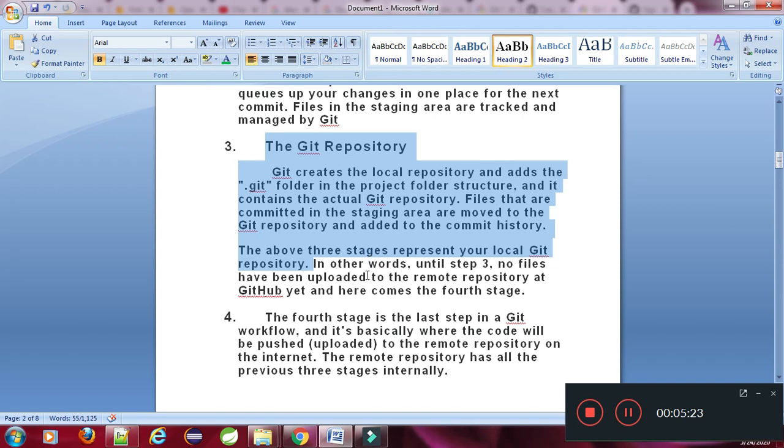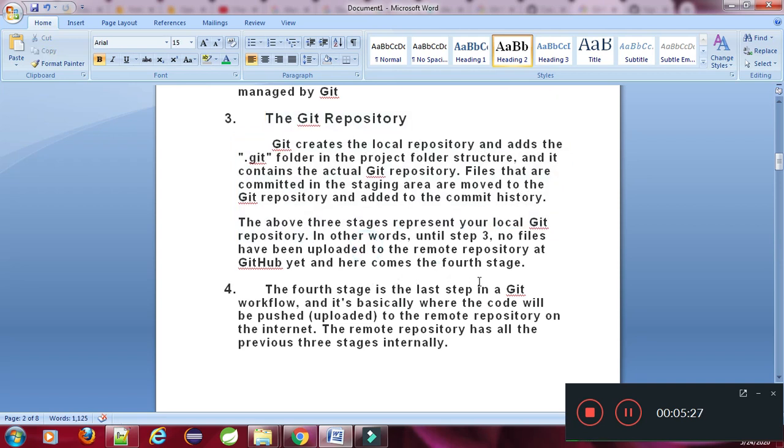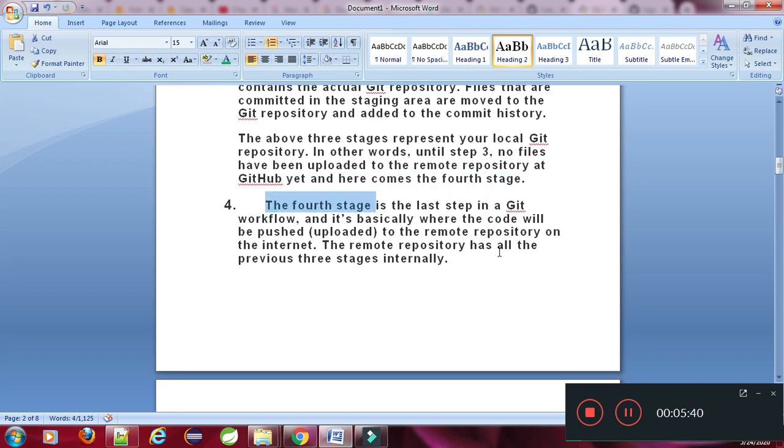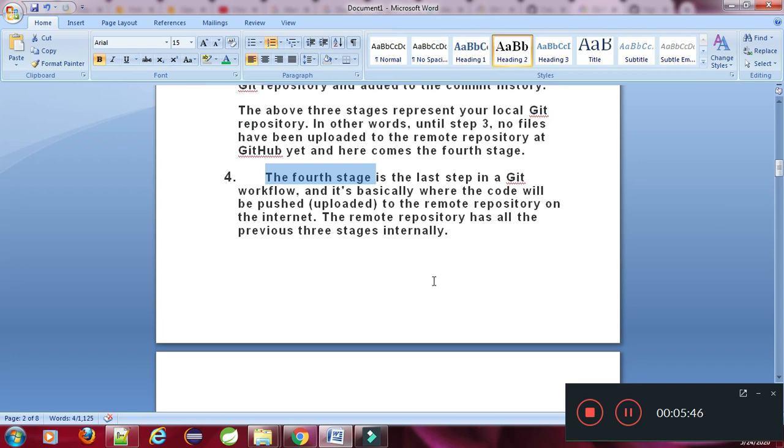Until these three steps, no files have been uploaded to the remote repository at GitHub, right? So the main target is to upload all this to Git. For doing this, we have the fourth stage. You can see the fourth stage is the last stage, the Git workflow, and it is basically where the code will be pushed or uploaded to the remote from your local by using the internet.